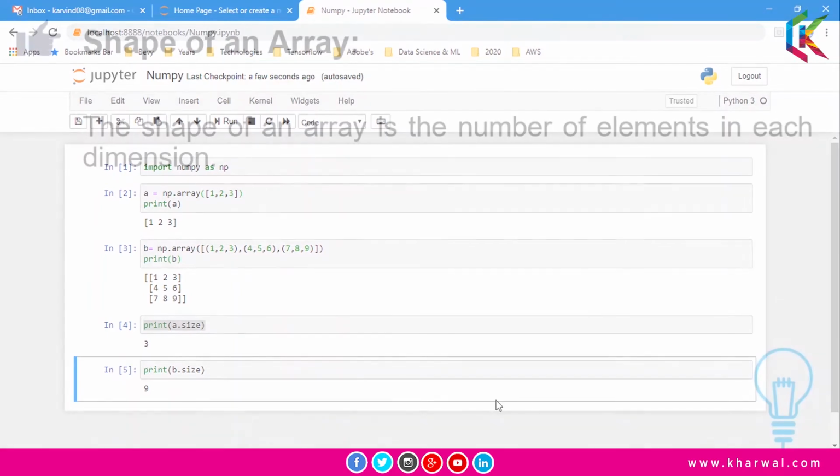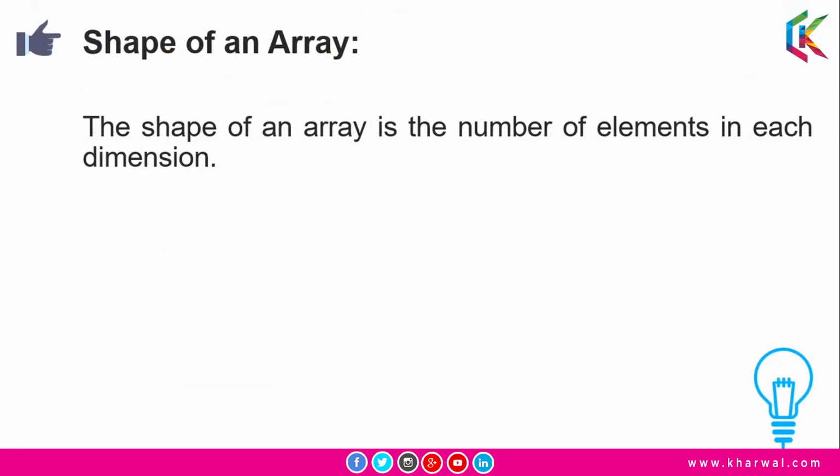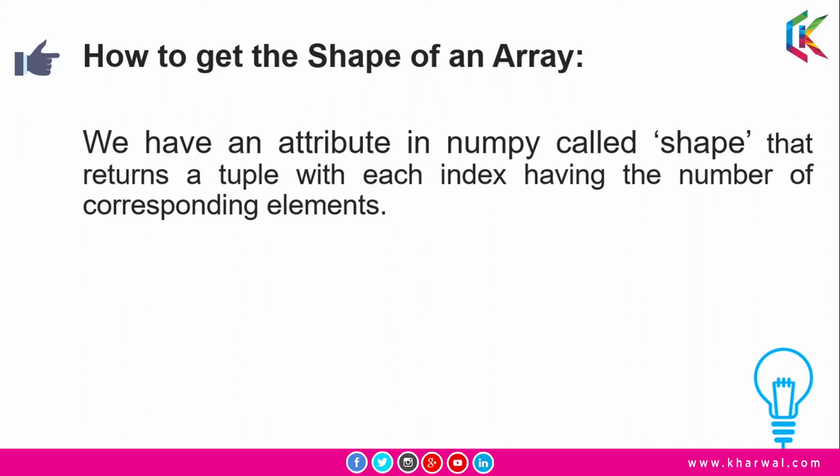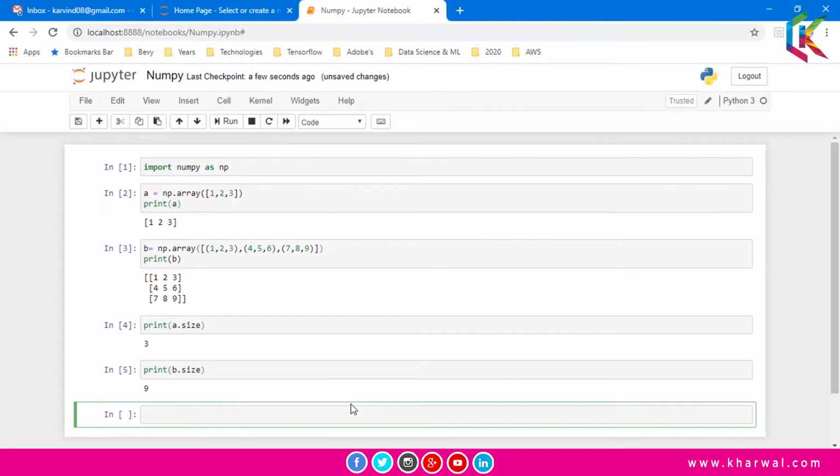Moving further guys, now our next topic is shape of an array. The shape of an array is the number of elements in each dimension. Now moving on to the next topic, how to get the shape of an array. We have an attribute in NumPy called shape that returns a tuple with each index having the number of corresponding elements. So let me open up the Jupyter notebook and I will show you the working of the shape attribute. Now we are going to find out the shape of these arrays using the shape attribute.